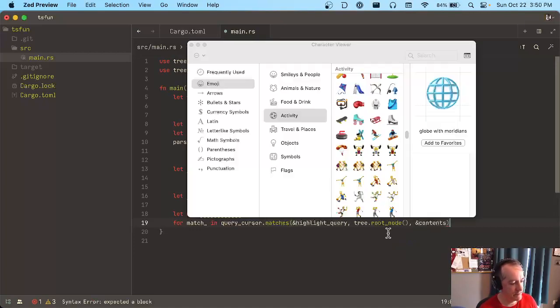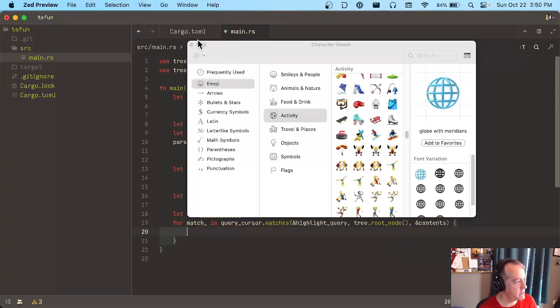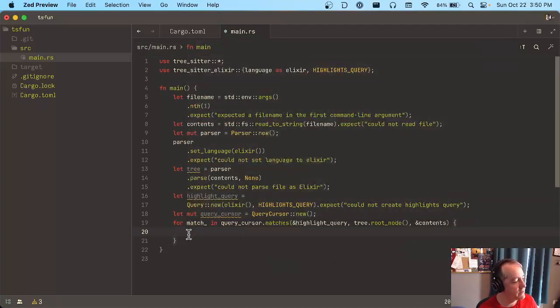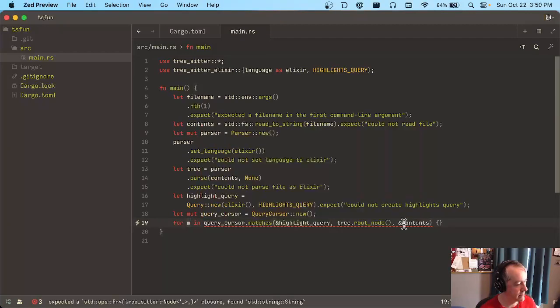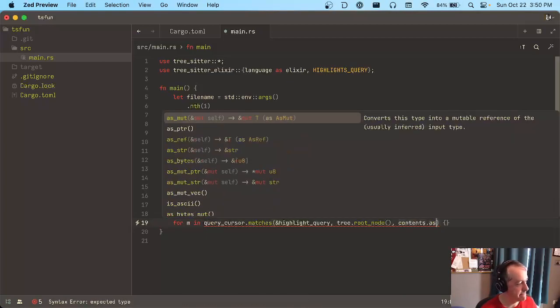Oh, emoji, don't need you. Okay, so let's shorten that to m for now. And this is wrong. What's wrong here? Expected a slice, found a string. Okay, so let's say contents.as_bytes.